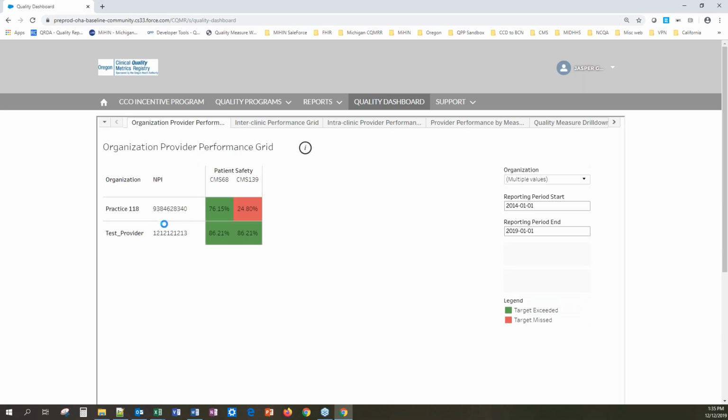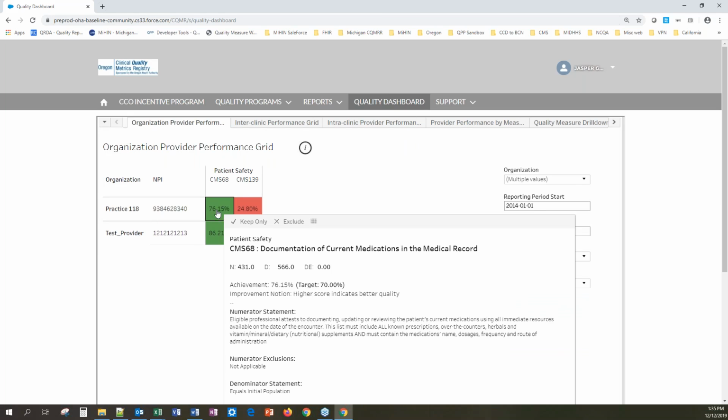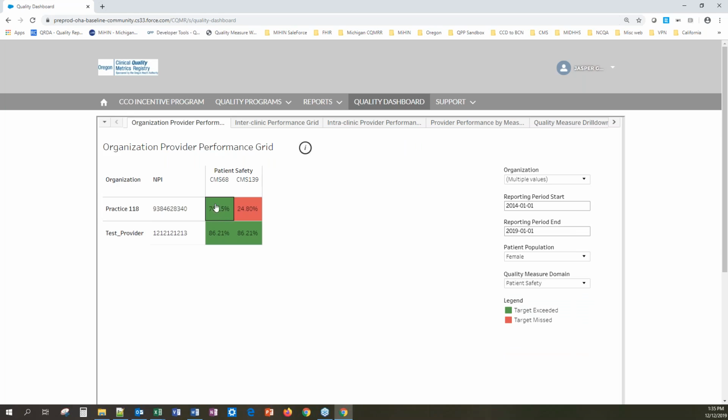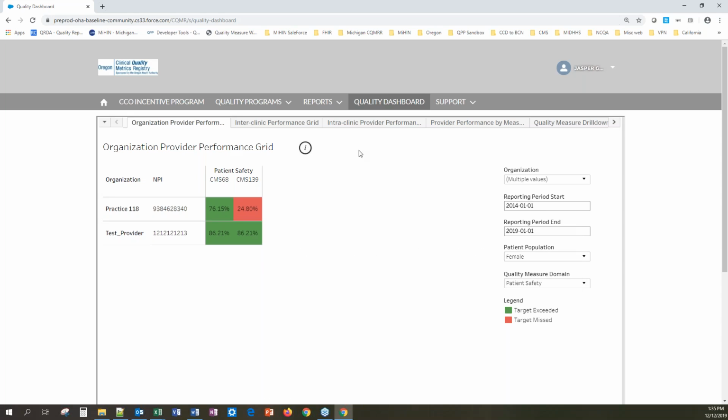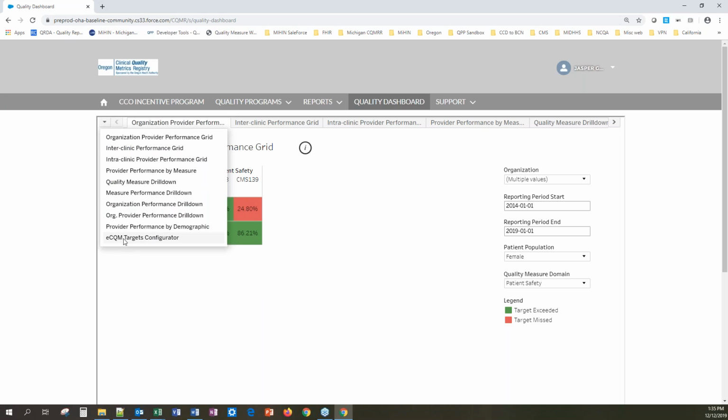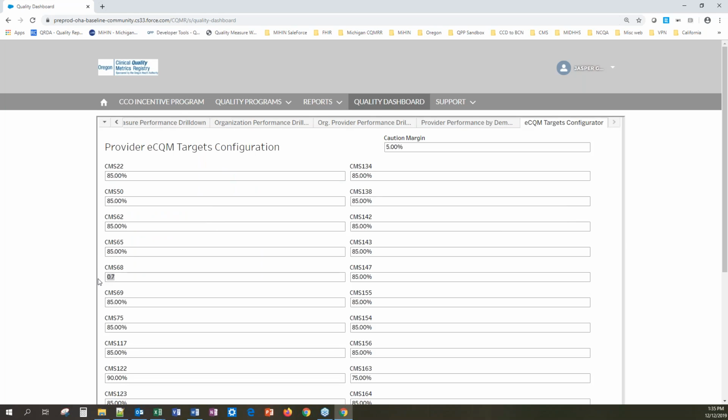So I can go back to this, and now this is green because it's 76 against a target of 70%. So this one, I have the other configuration, but you can see the colors will change based on that particular target. And then if you want to change it back to 0.85, actually, change that to 80.